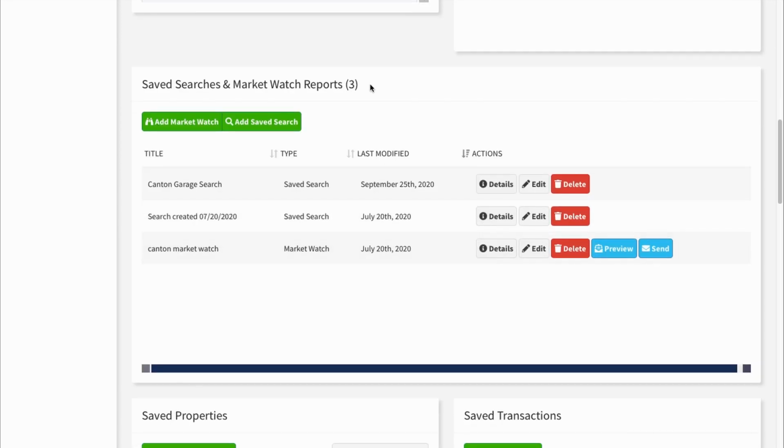Now moving on, the next thing we have here, the Save Searches and Market Watch Reports interface. This is an interface that we've recently redone, so that's part of the reason we wanted to go over this page. You can see this used to be a bunch of separate cards here, but now instead we have just a list of items.